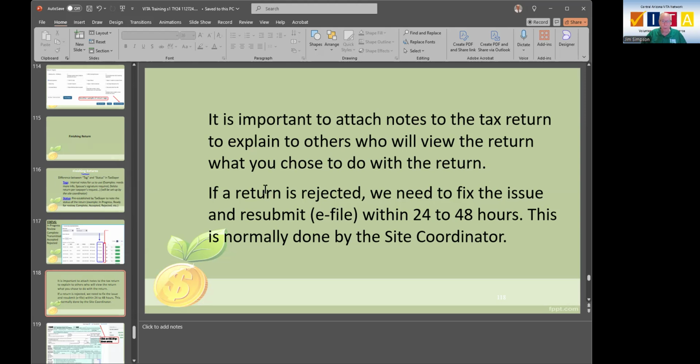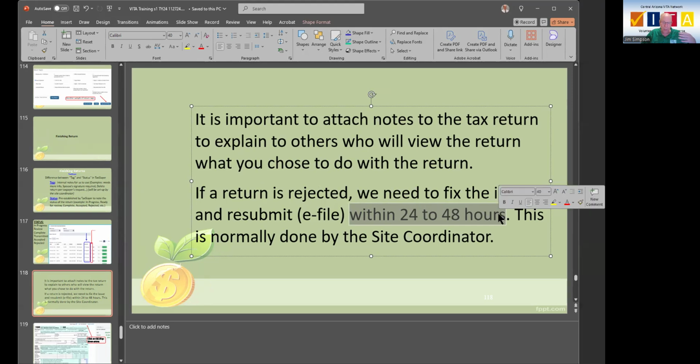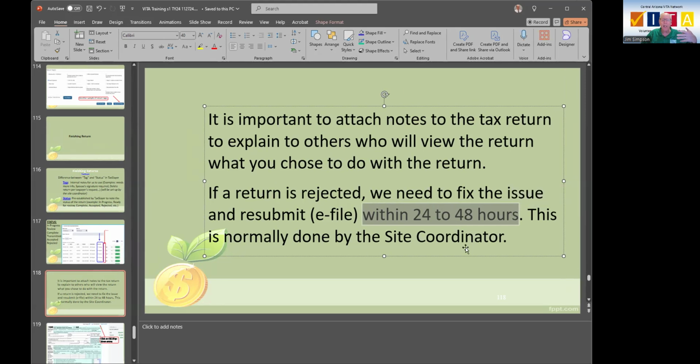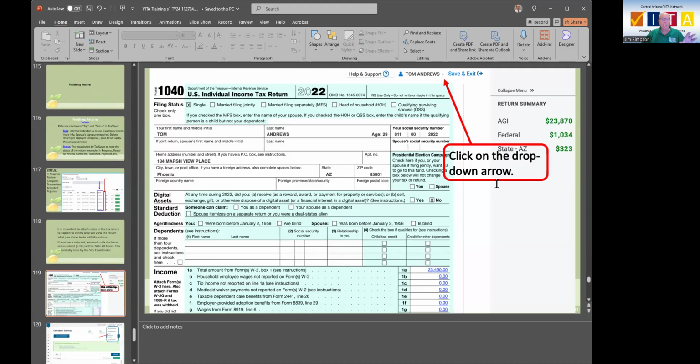Sometimes if the return's rejected, the IRS requires us to fix it within 24 to 48 hours. So the site coordinator's got to call them back and know what to ask them for. So there's a couple different places where you can put in notes.